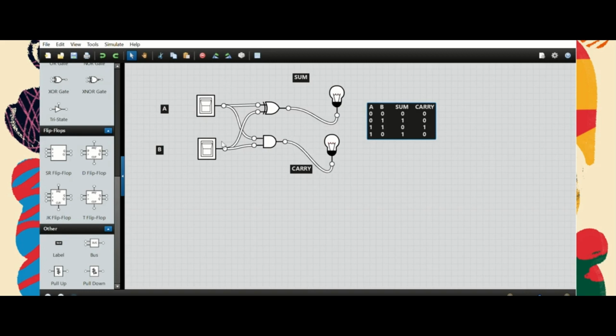So when the inputs are 0, 0, the outputs are 0, 0. When the inputs are 0, 1, the outputs are 1, 0. When the inputs are 1, 1, the outputs are 0, 1. When the inputs are 1, 0, the outputs are 1, 0. So this is all about half adder.